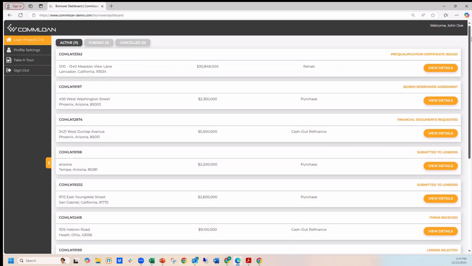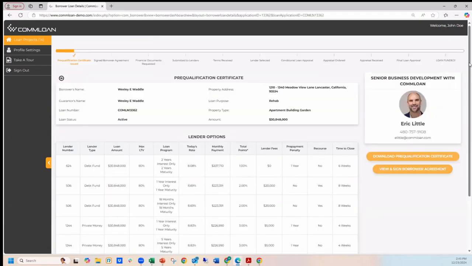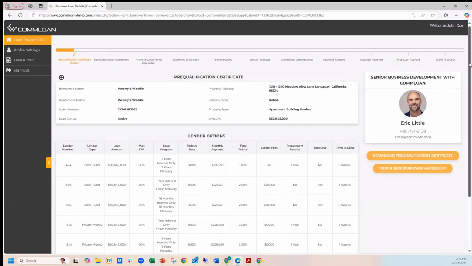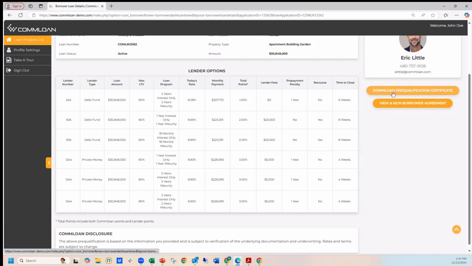This is once the loan originator has issued the pre-qualification certificate. This is what the borrower portal will look like. As you can see, the borrower portal has the same results the originator had, and as the loan moves through the various stages, it will update as well. Here are the loan originator details on the right side, and then below are the terms of the transaction and the pre-qualification issued.